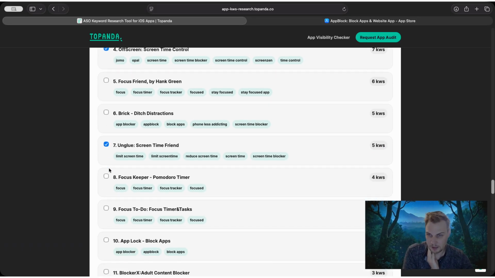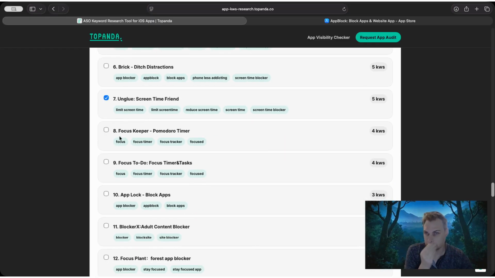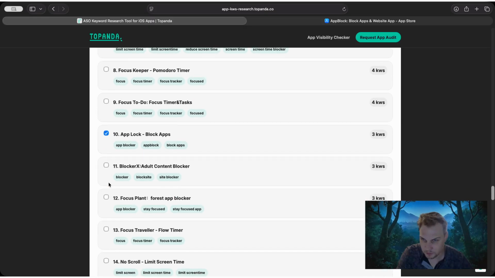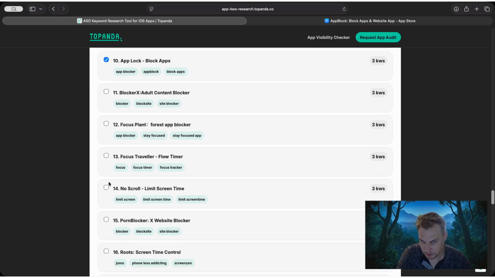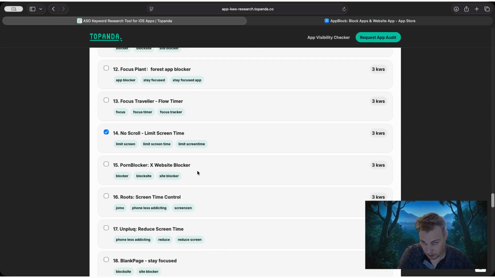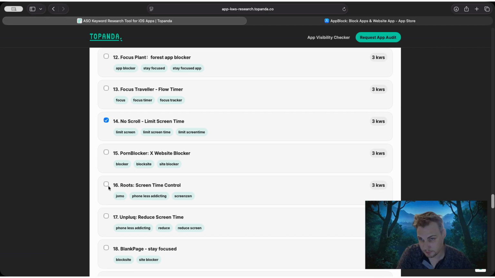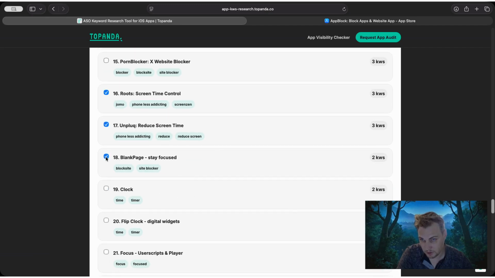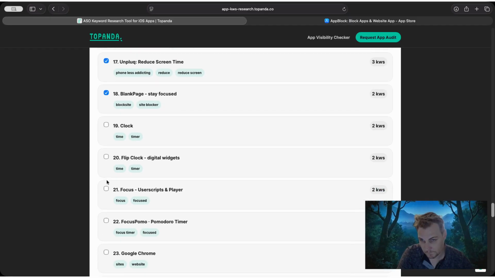Trend. Okay, Focus Keeper, Pomodoro timer. I don't know, I think it's something else. I'm not going to check it. Focus To-Do, Focus AppBlock, block apps, blocker, Focus Plant, no scroll time, screen limit. All the adult sites, I think there are different niches. I'm not going to choose them. Screen time control, reduce screen time, stay focused is okay.